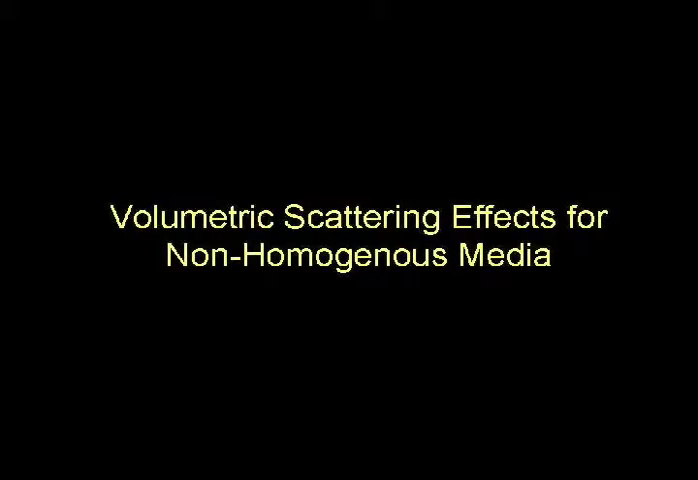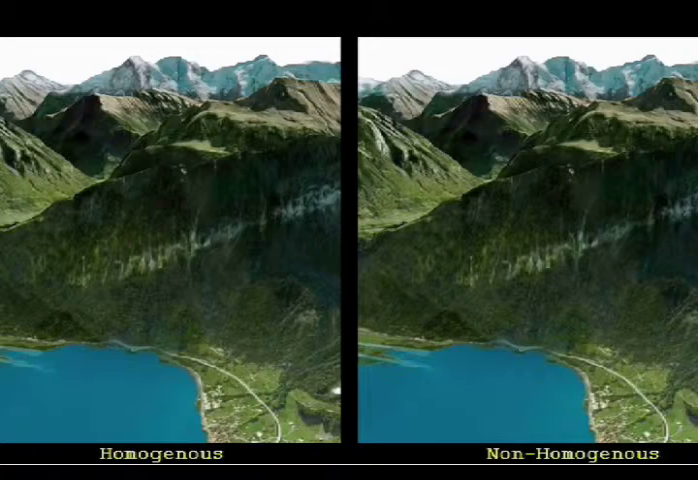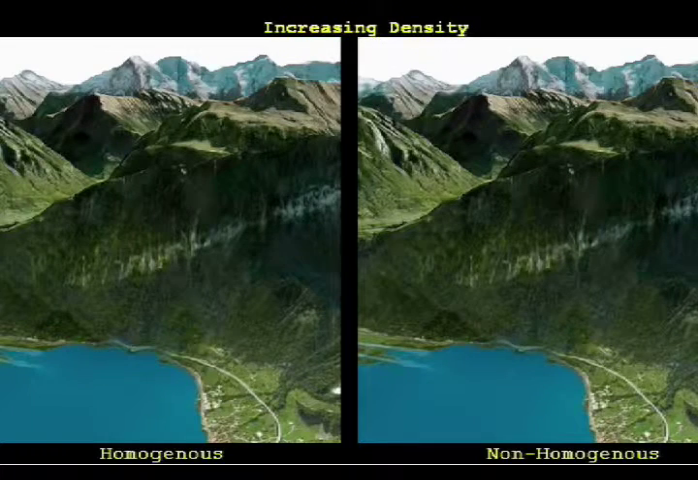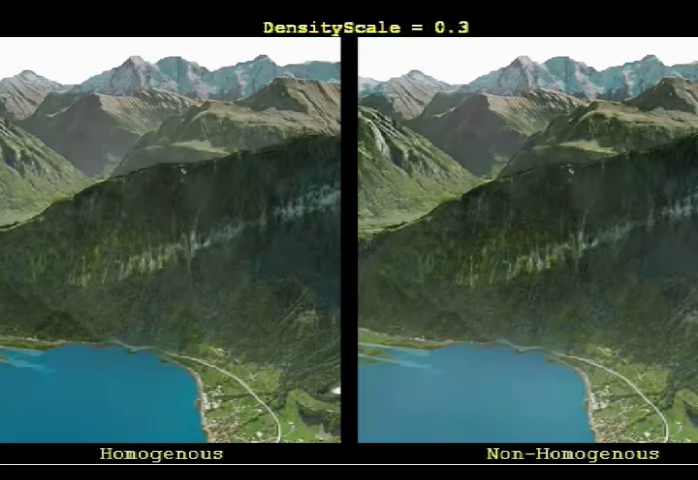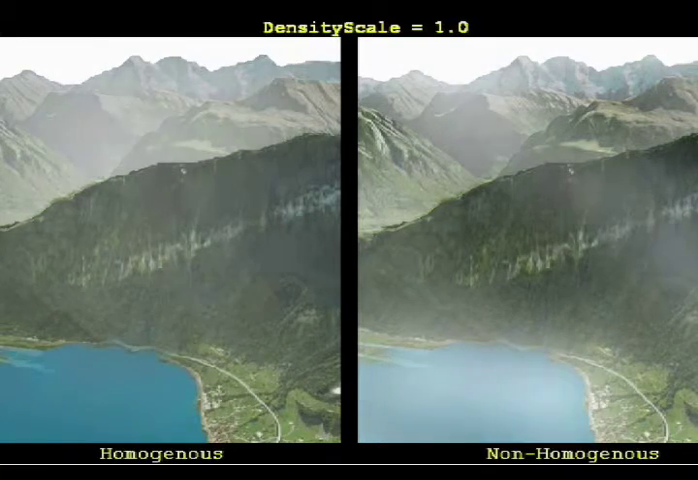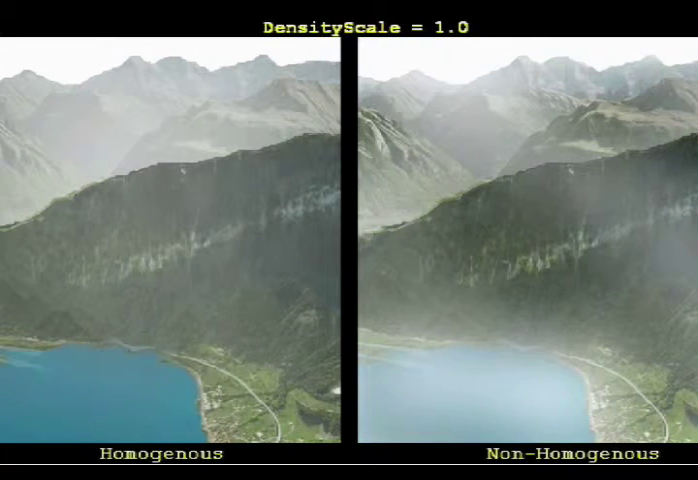In this example, we add non-homogeneous mist to a clear weather scene. Non-homogeneous distributions, for example, the high mist density over the lake, provide for more realism as compared to homogeneous mist.